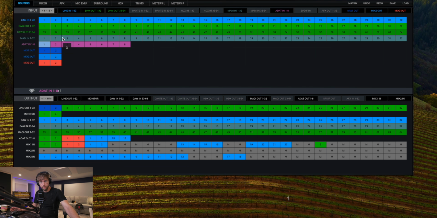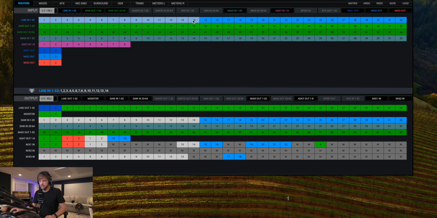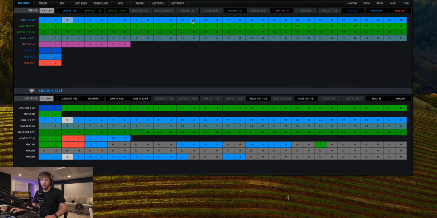To be able to control that, what I have done is I've routed my drums, which I believe are 1 through, let's say, 14, right? So if I select 1 through 14 on my line ins, actually I think it's 3 through 14, right? So 3 through 14 are my drum inputs. Now, when I select these on line inputs, you can see the different places that they're being routed. You can see the selection reflected in my output tab down here under DAW in, as well as mix 3 in.